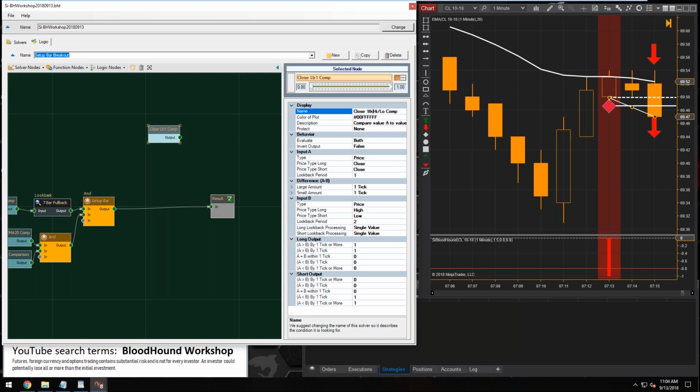Let's see, actually, there's a 1 tick offset here. I'm going to use this as my name here. So we're comparing the close price. We want a 1 tick difference to the high or the low for a short signal. We're using the low, with a look back of 1.